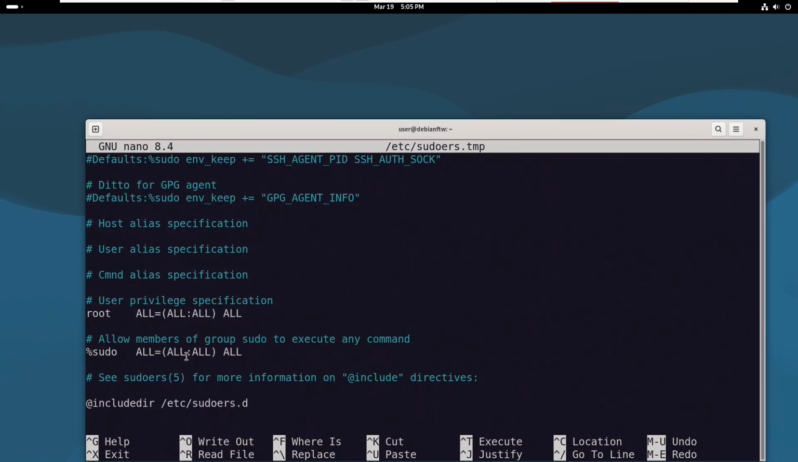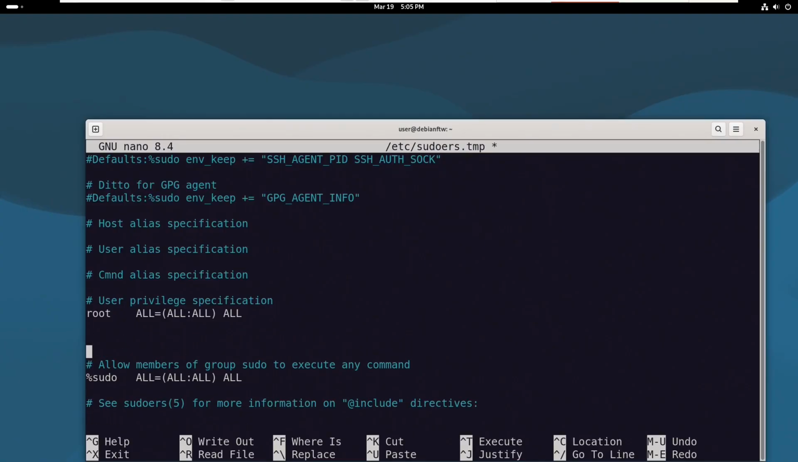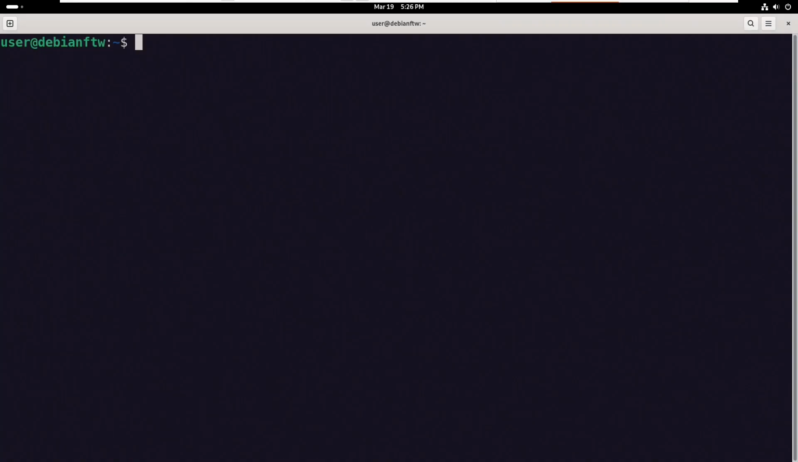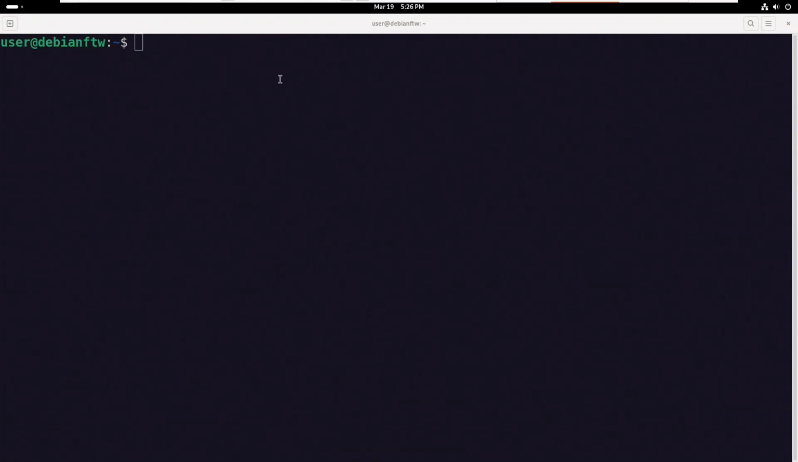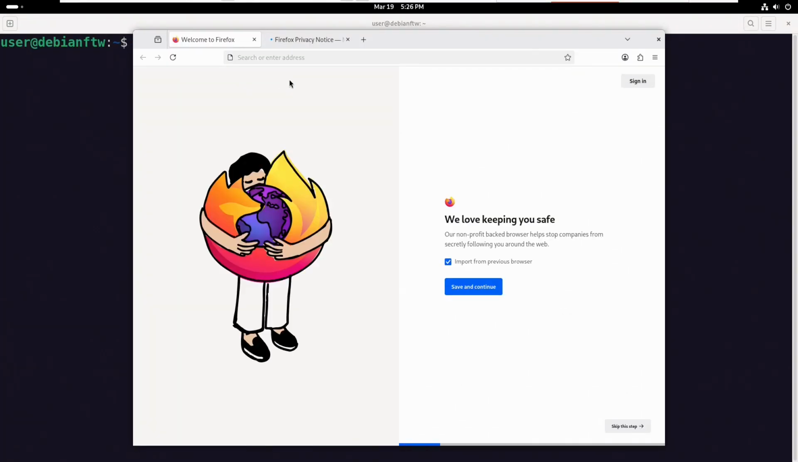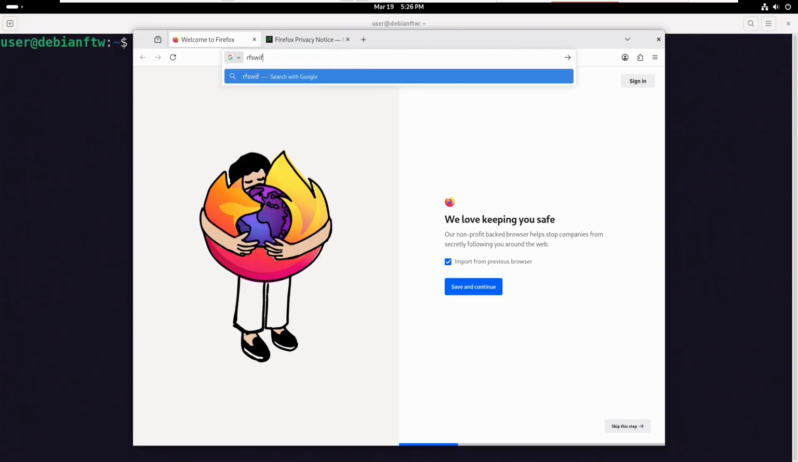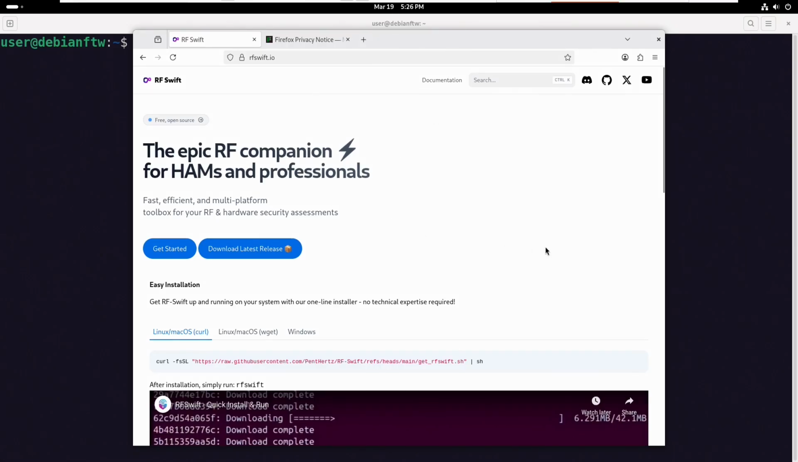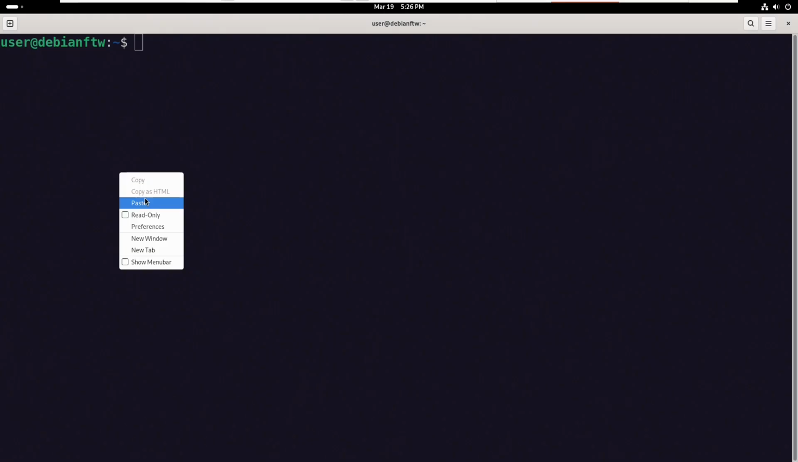We jump here. We can do that like that. User, because our user is called user. Perfect. And now we can use it. All right. So now we can begin by just going to the website of Aeroswift, aeroswift.io. And we can, of course, install everything manually, but let's just take the script, which is much more convenient for us.